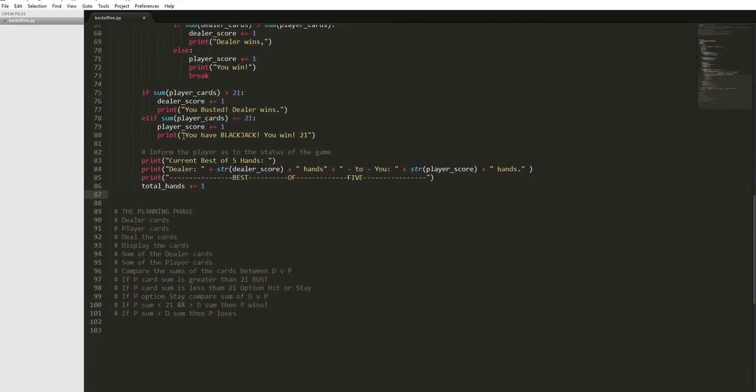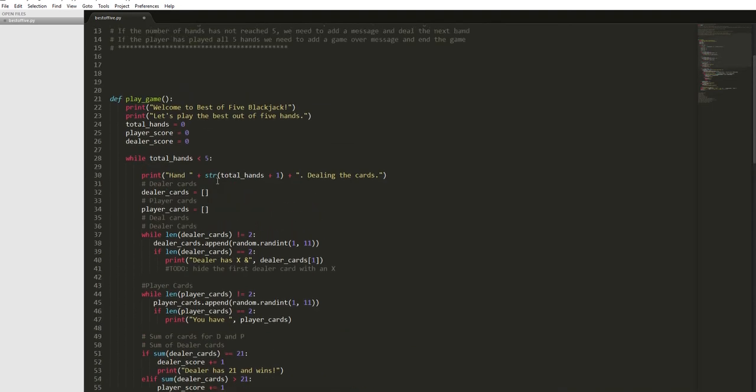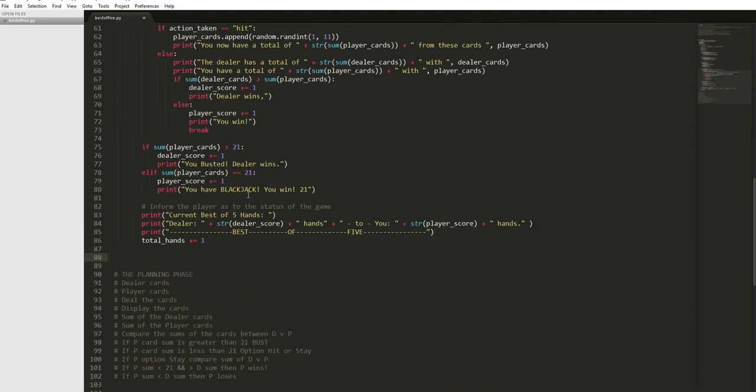And then when it completes, we're going to let the player know the status of the game by telling us the current best of 5 hands, and it will tell us the dealer how many hands they have won versus the player and how many hands they've won. And then it iterates and adds onto the hand. It adds the hand onto the game. All right. So we're missing one last thing, and that is we need to call the function. So I think we called it play game.